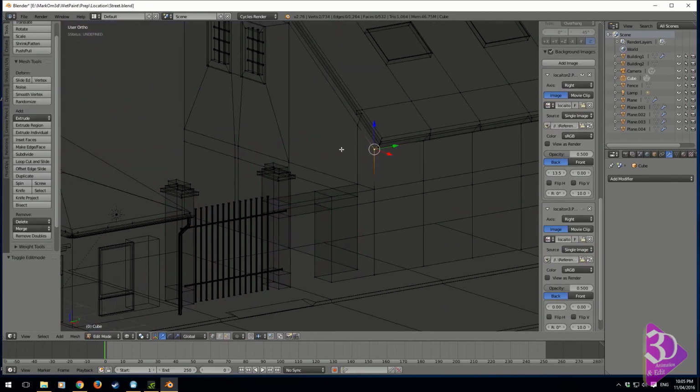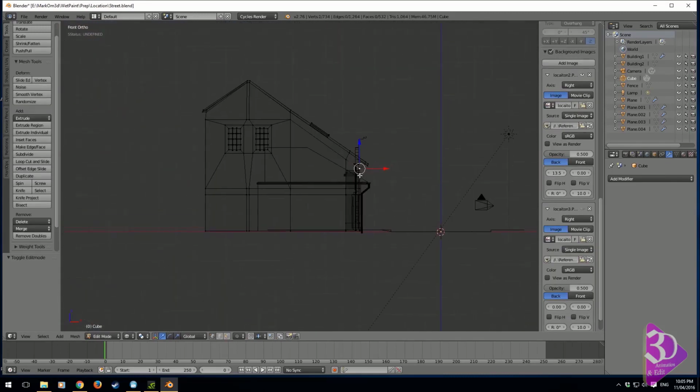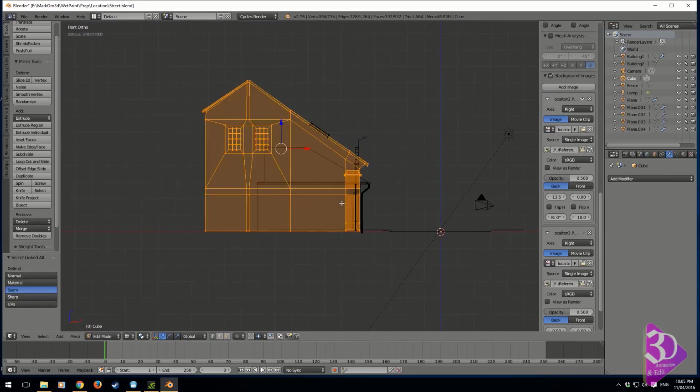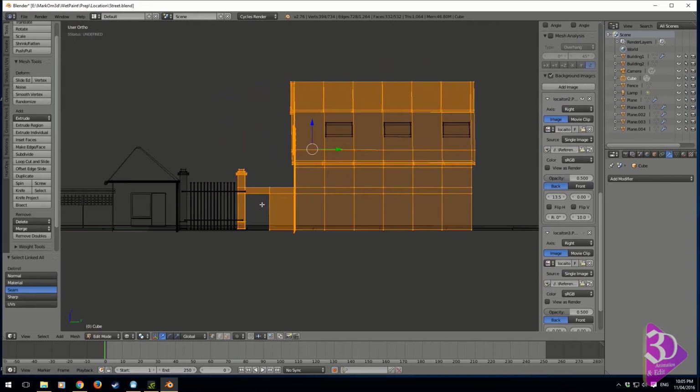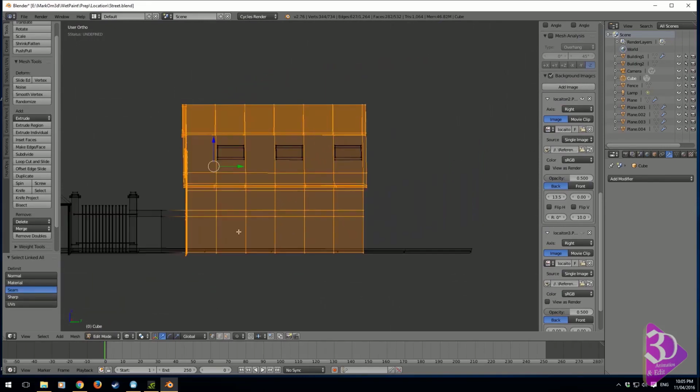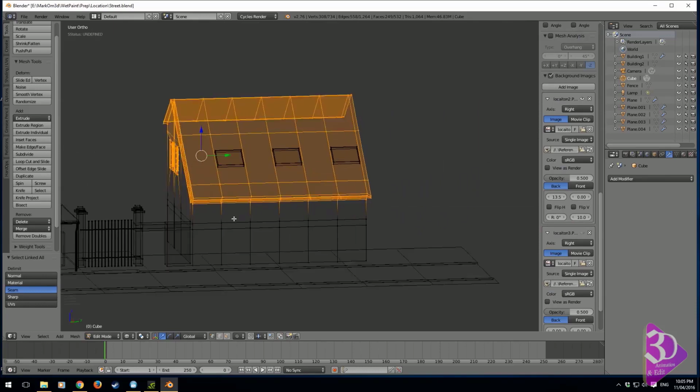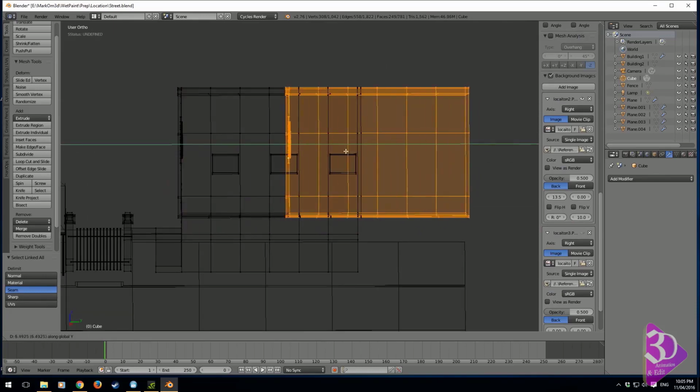However, well, Control, how about we select all of this? Control L, except for that bit, because we don't need that bit, and we don't need that bit. Shift D, Y.